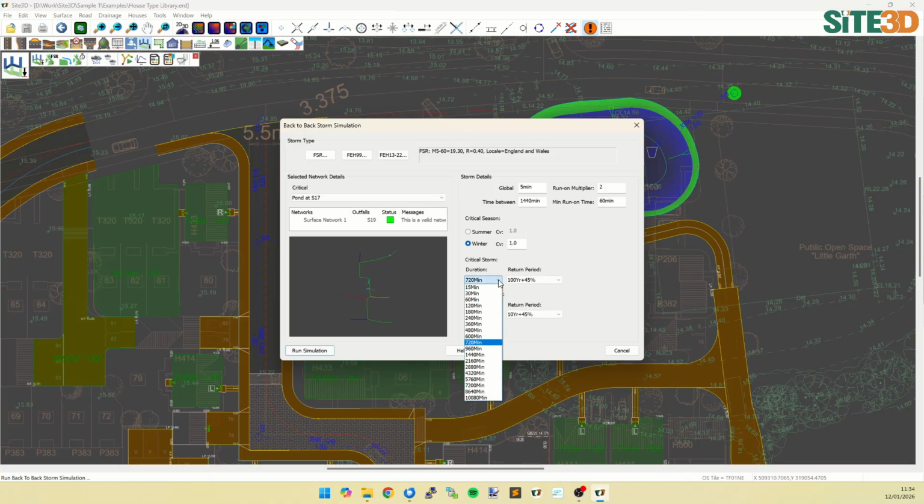If you want to, you can always change that one. So in this case, it's the 720-minute 100-year winter. And it also has 45% climate change. And then we can choose a follow-on storm. So a typical one would be a 6-hour with a 1 in 10 with 45% climate change. But again, you can change those if you like as well.